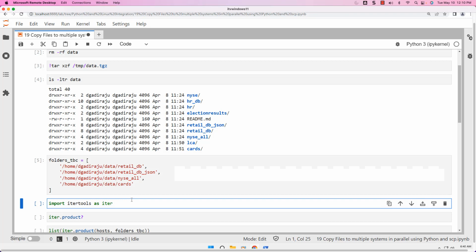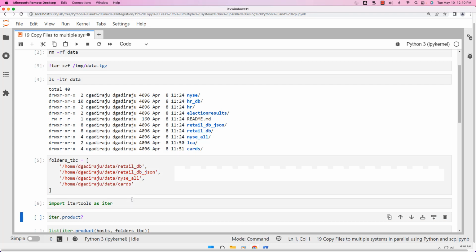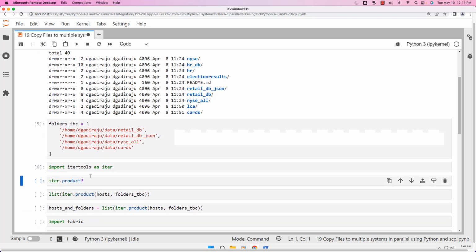Now let me import itertools as iter. The reason why I'm using itertools is because I would like to map all these four folders with both the EC2 instances. Itertools provides a function called product. Using product, we should be able to create a Cartesian product using these two lists. The two lists which we are talking about are nothing but hosts and folders_tbc. TBC stands for to be copied.